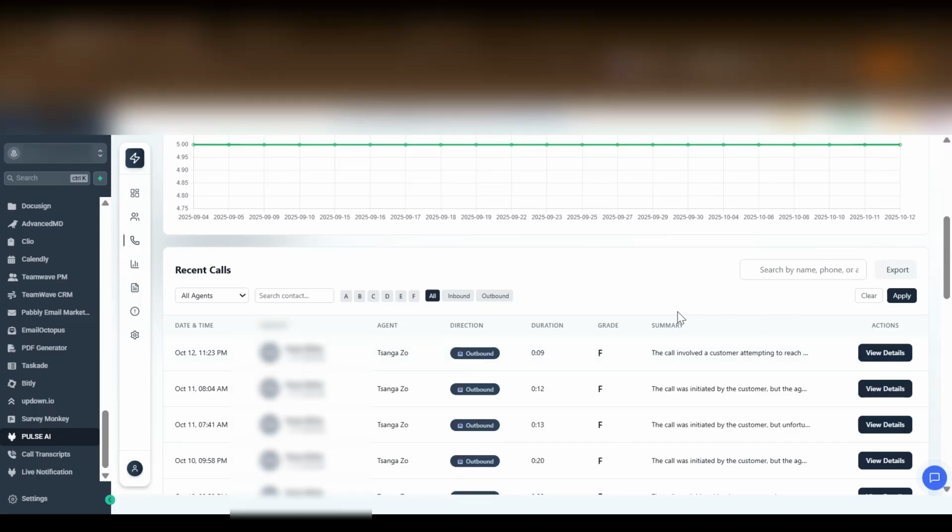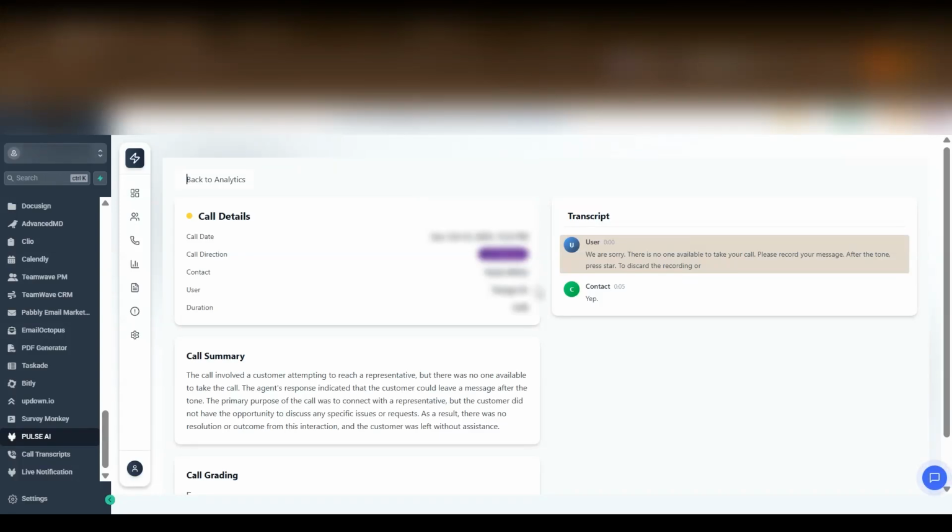So how cool is that? Let's just click on one to see how that actually looks. I'm going to click on this first one right here. Once I click on view details, I'm presented with this new beautiful page. So what does this page contain? It contains the call details, the call date, the call direction, the contact, the user, and the call duration.